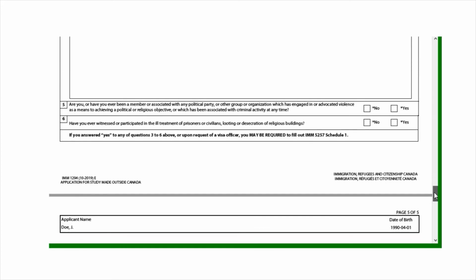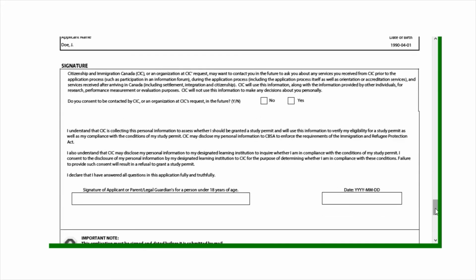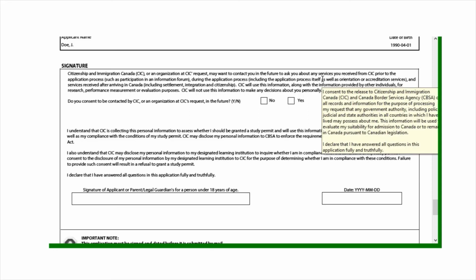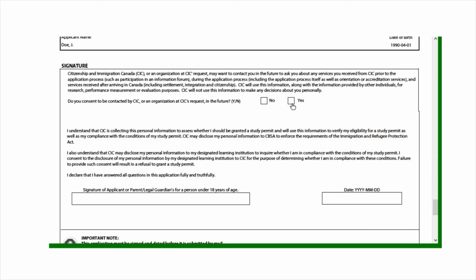And then you say if you've ever been associated with any political party that engaged in criminal activity at any time. Just make sure you read this and answer the question. And then after you are done, you're going to click yes or no. If you want Canada to send you emails, survey emails and all of that, you can click yes. You don't have to if you don't want it. And then here you're going to sign.